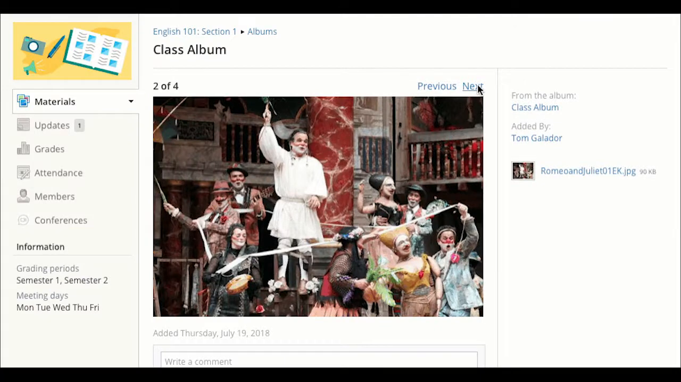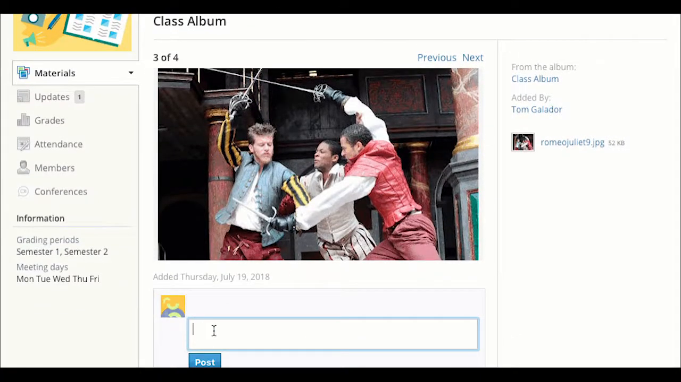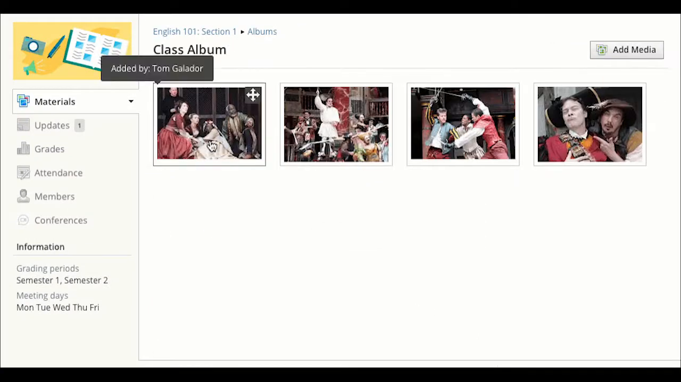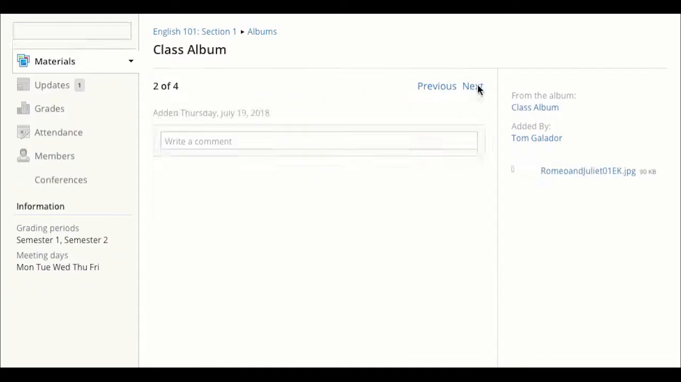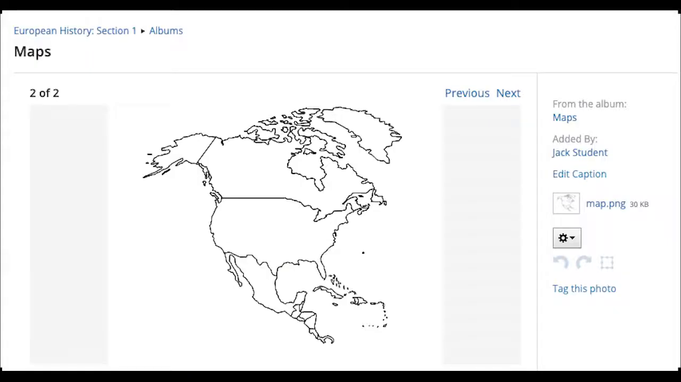After a media album has been created by your instructor, and depending on your user permissions, you can add files by clicking Add Media in the upper right-hand corner. To make changes to your file, click the file from the album page. Depending on the type of file and your permissions, you have a number of options available. Click Edit Caption to add or change your caption. Click the gear icon to delete the file. Click the square icon to crop your photo, and the arrows to undo or redo.